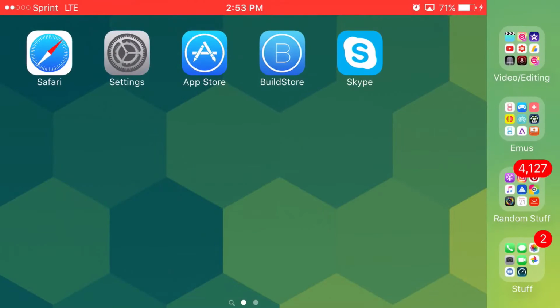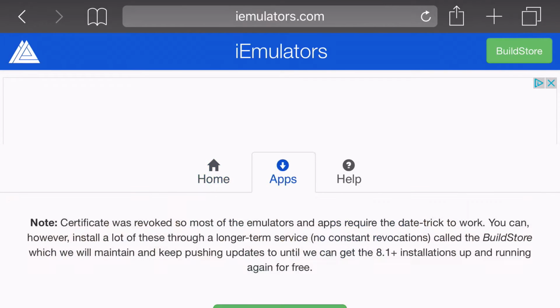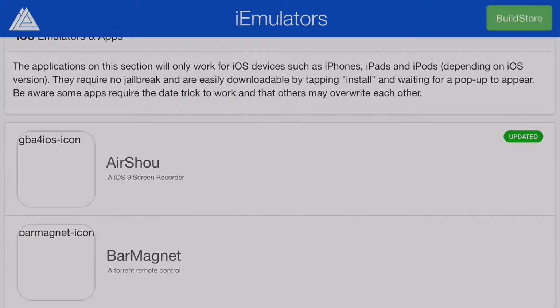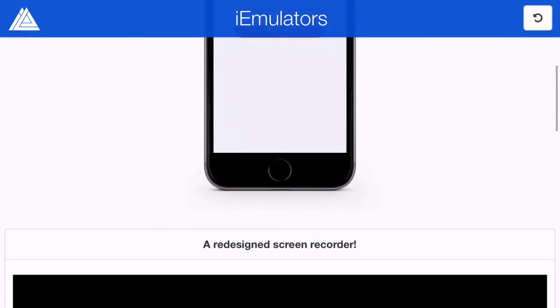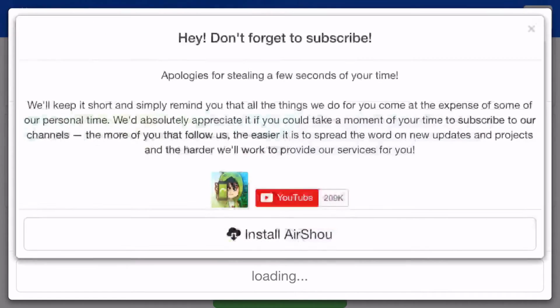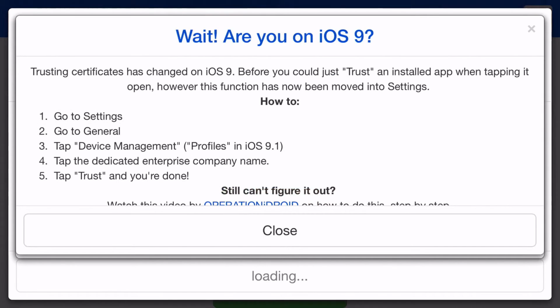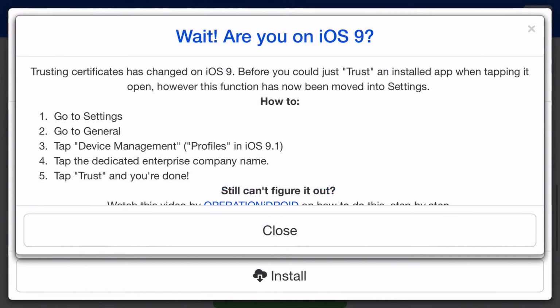Once you have done that, you want to head over to the link in the description below and it'll take you to the site right here, imlers.com. You want to click apps, scroll down so you can find this one right here, Airshou, click download page. Once you're on this download page, you want to scroll down so you can find this one right here, click it, click install one more time, then a prompt should pop up asking you, would you like to install or not? Go ahead and click install.